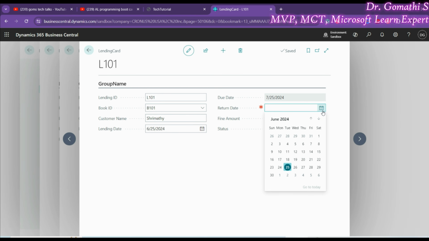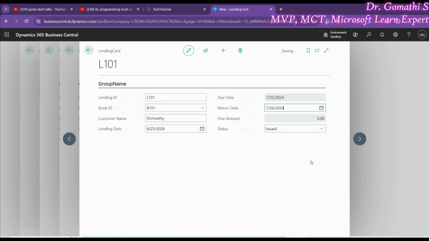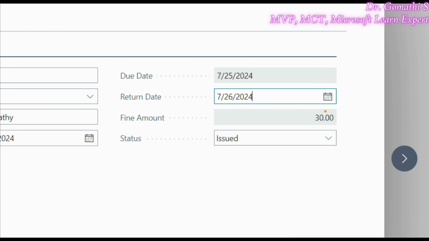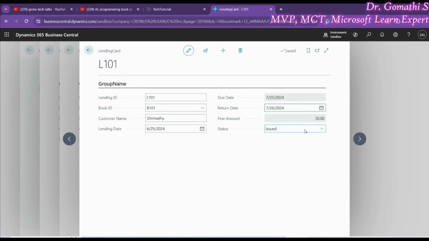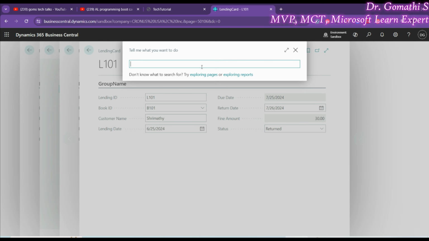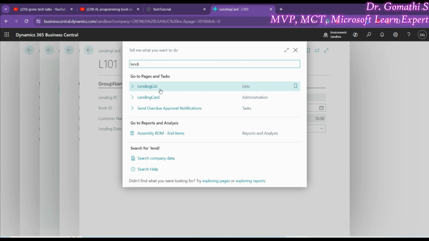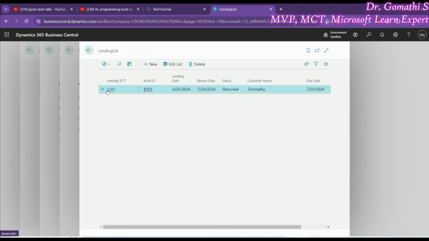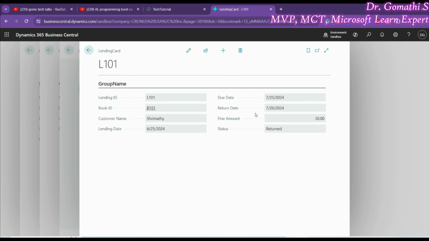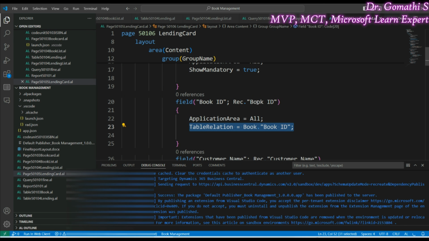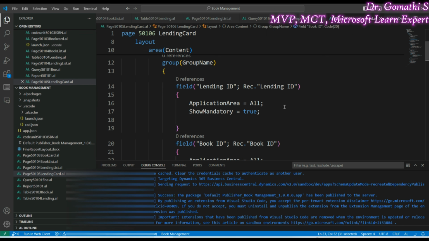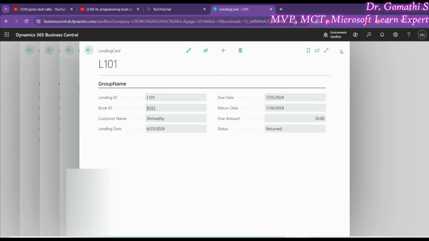And the return date, if I am entering the return date as one day after the due date, let me just try one day after the due date, which is 26. So you can see here that fine amount is automatically calculated, which is 30, and you can mark it as returned. Okay, so your data is saved. Now you can go ahead to the lending list page and see. If you click on this lending, it is showing you that lending card. So this is the drill down page ID. We have used the drill down page ID. So I hope you all are clear till now.